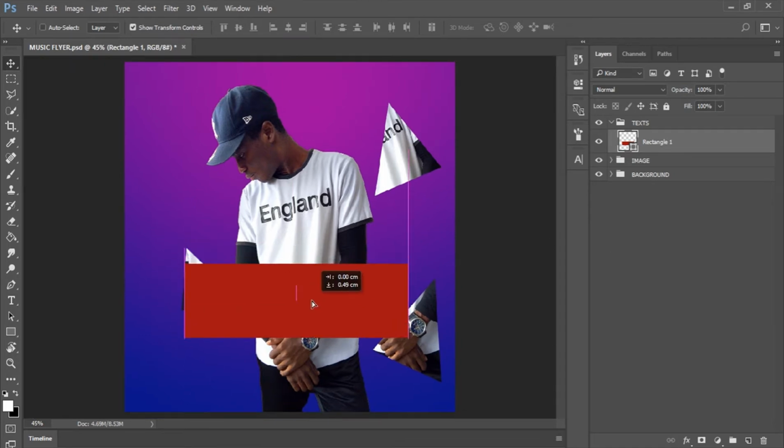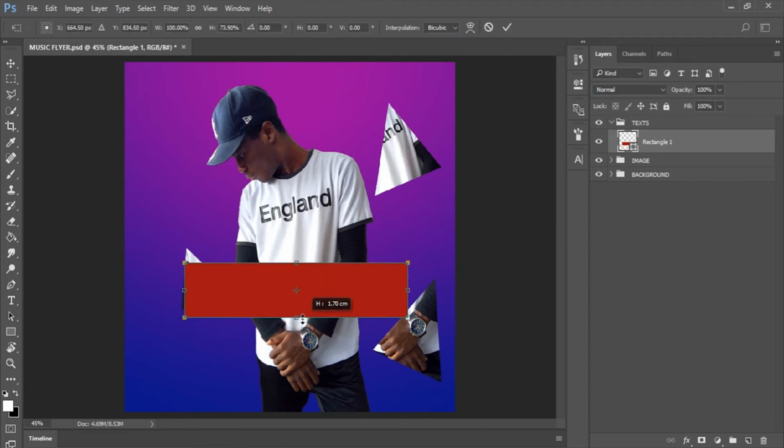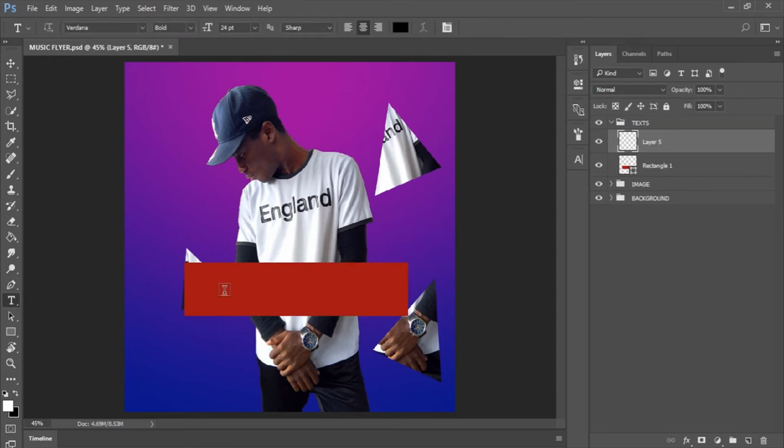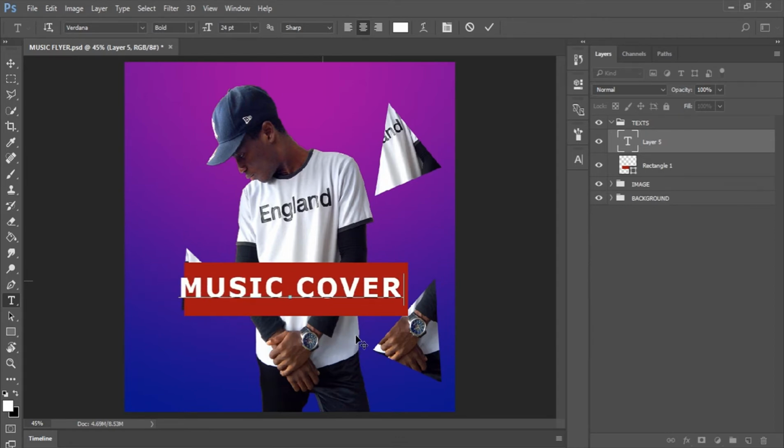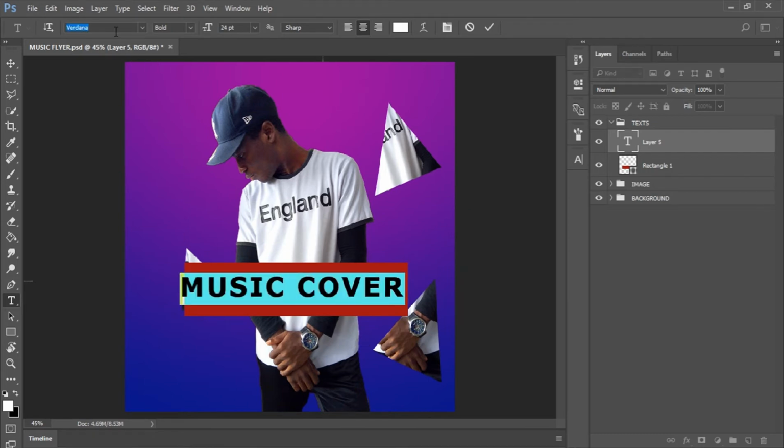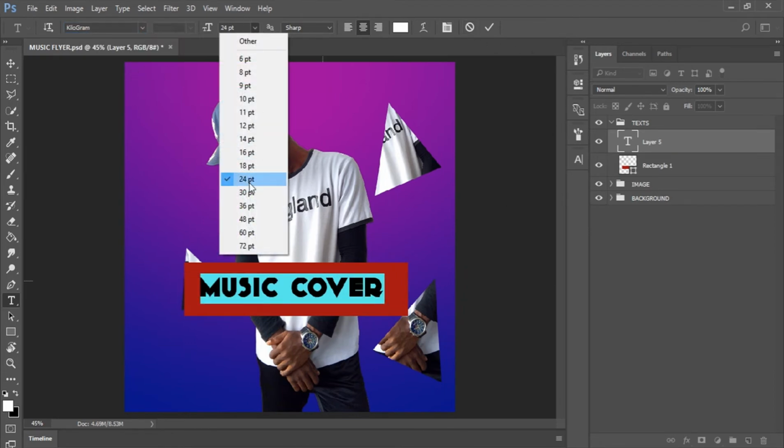Okay, now this is much better. Again, reduce the size. Okay, now I'm going to type on this. So create a new layer, grab our type tool and type in with the color set to white. Of course, you could also change it from here. I'm going to type in music cover. Now for the font, I'm going to use a font called Kilogram and increase the size to about 30.